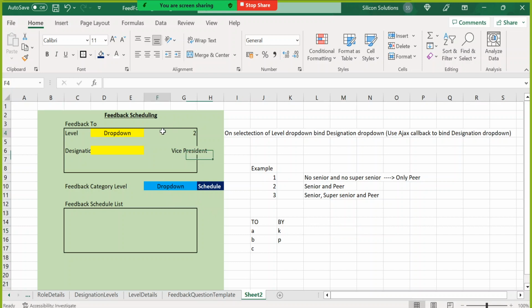Any selection he did, your logic should work accordingly, that who will be the source audience, that means by audience, and who will be the target audience or to audience. That means K is going to give feedback to A, P also may be going to give feedback to B, and K also may be going to give feedback to C. So it is not necessary that as many people as there are to, that many will be from. Okay, so by feedback means from feedback, who is giving, that is called by feedback. To whom we are giving, that is to feedback.